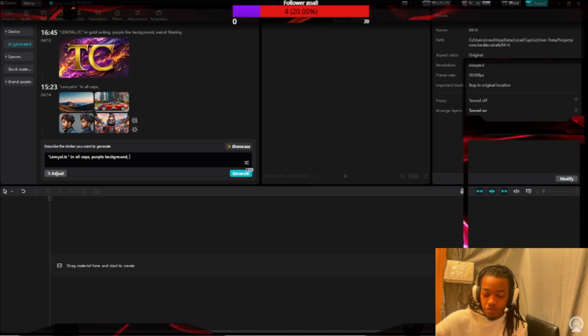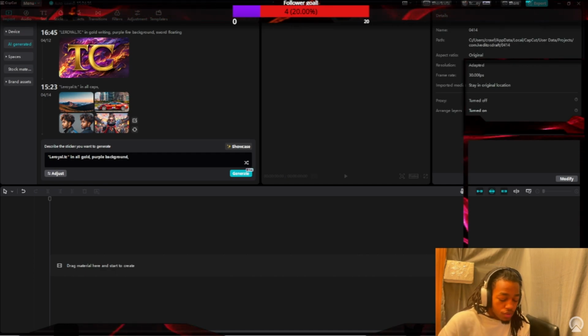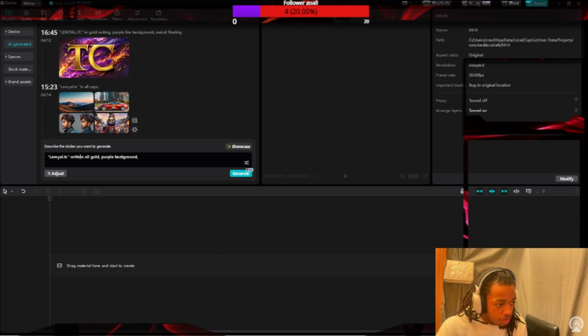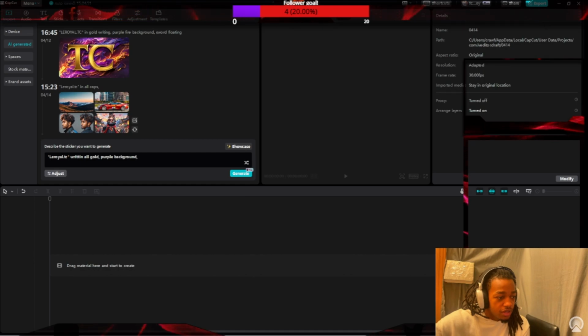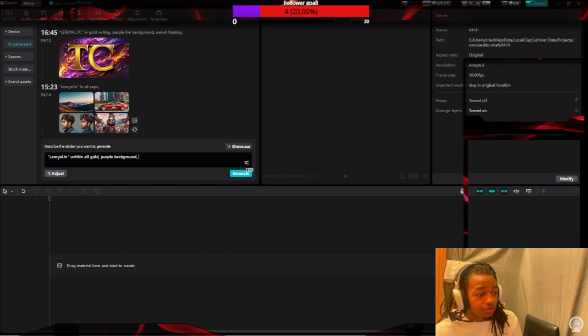And then let's throw some, normally I would say, yeah, you know what, let's do right here. And let's even make it written in all gold. Maybe that's a little better for AI to interpret. So you can play around with this until you get the image that you want, because AI is very experimental, but it's also very capable.